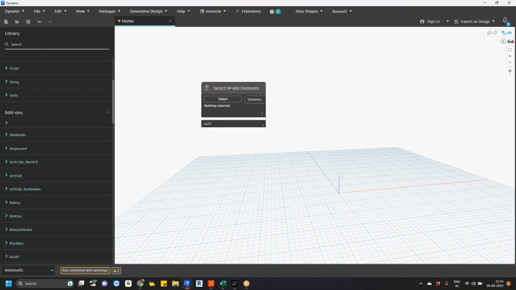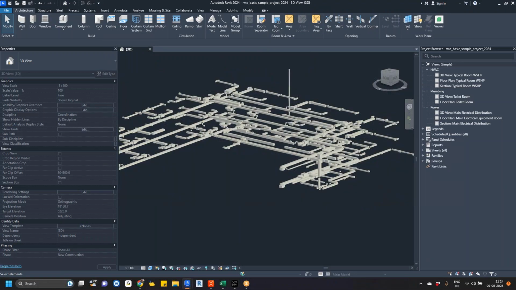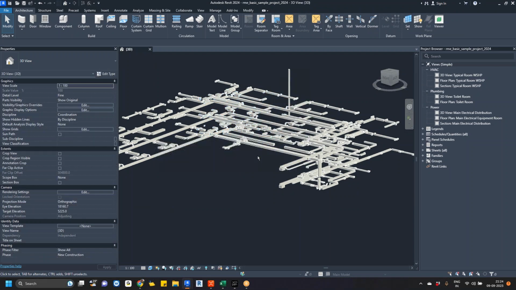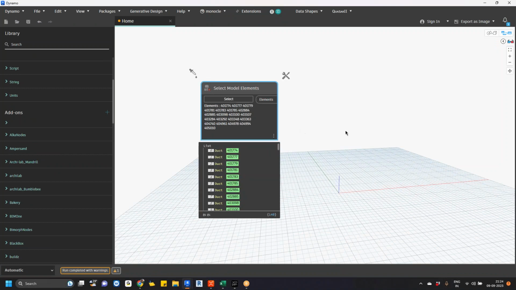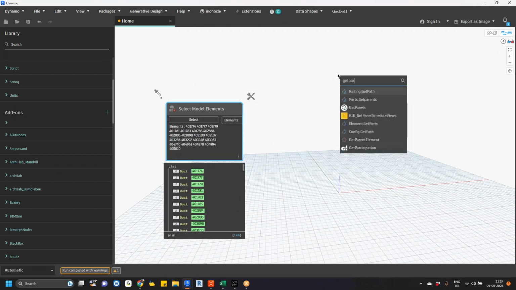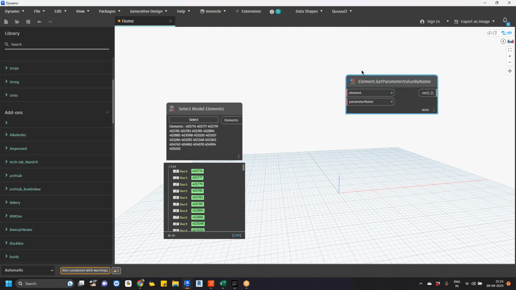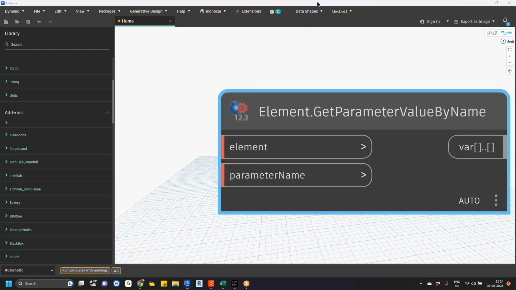I'm asking, could you please select the model elements? I have a select button here. When I click on the button, I want to select some ducts. I have selected a total of 140 ducts. Next, get parameter value by name. What am I asking exactly here?